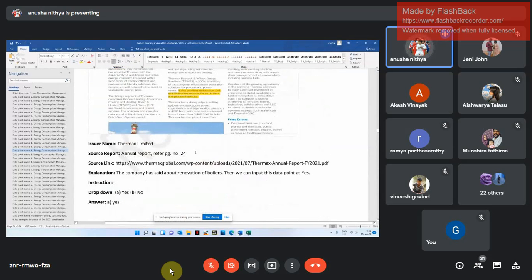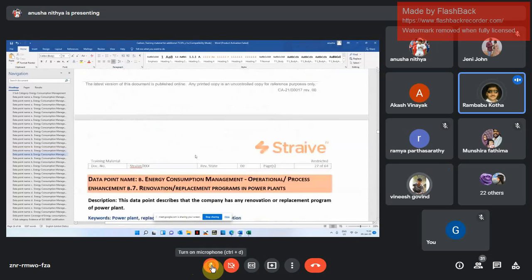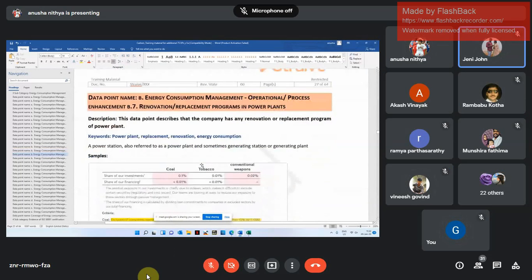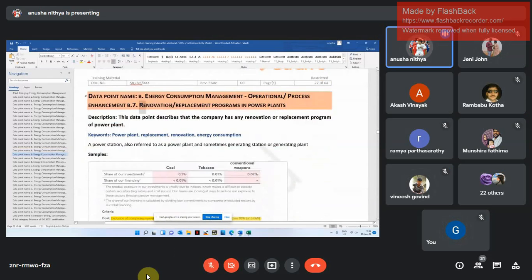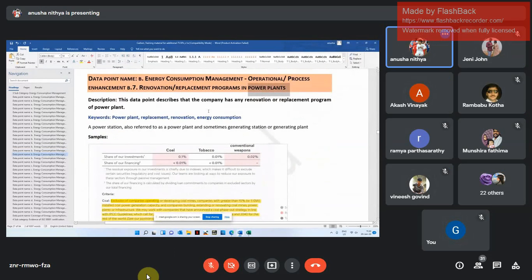Can we move to next? Yes, ma'am. Okay, this is very easy. Renovation and replacement program in power plants. So if the power plants means, okay, all the equipments related to power generation, if they are going to replace or renovate, am I correct? Yes.